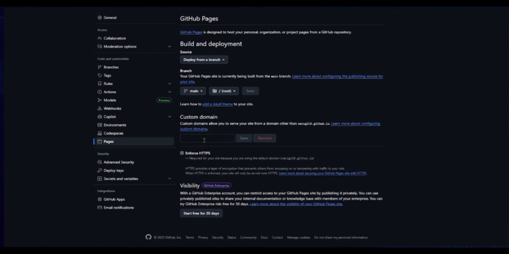That's it for this tutorial. You can now connect your custom domain and make your website look more professional.